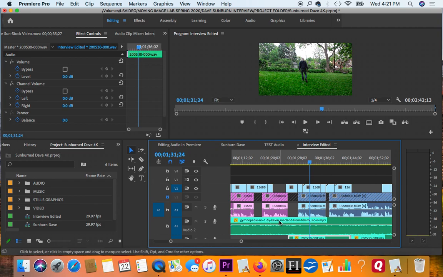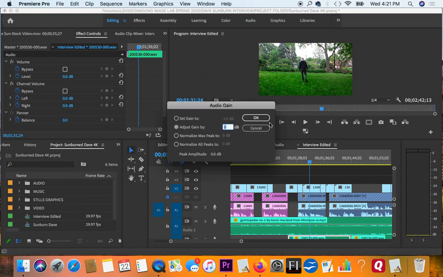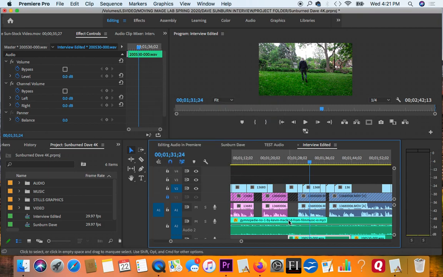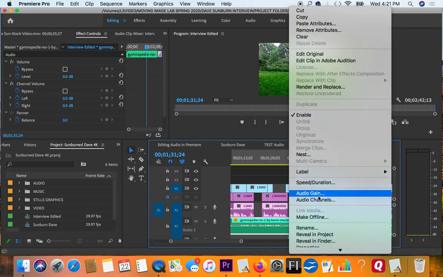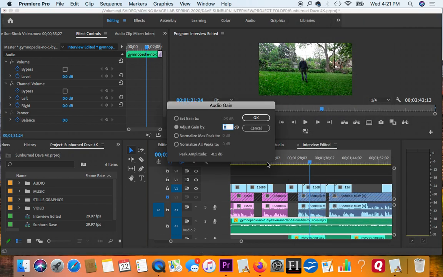And again, to hit that gain, you can either hit the G key on your keyboard, or on your mouse you're going to take a right click. And here it is right here in this drop-down menu.